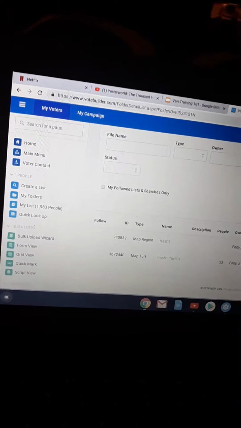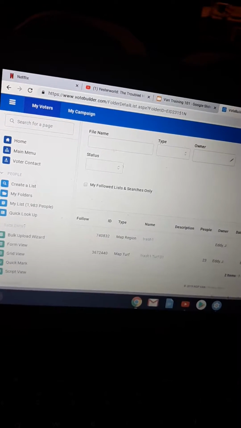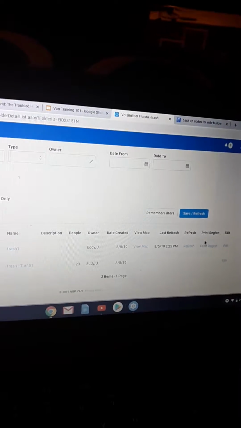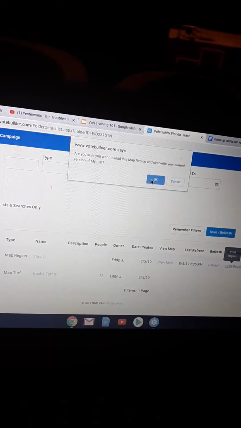Okay, so we've got here map region, trash 1, who created it. And then we've got refresh, if you need to update it. And we're going to go print region. This is how we can get the numbers for MiniVAN, or we can actually print out the list of the turf that we just created. So we're going to go print region, and it says, are you sure you want to load this map, overriding your current version of this list? Yes.